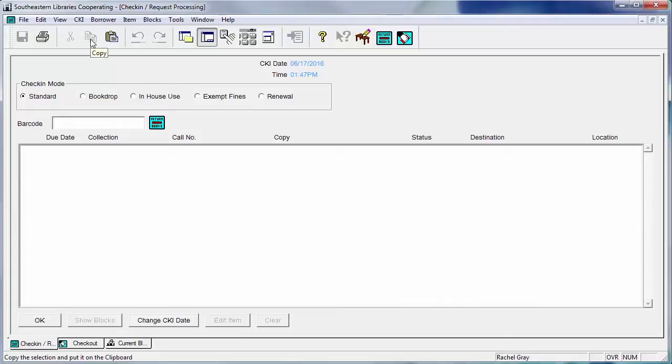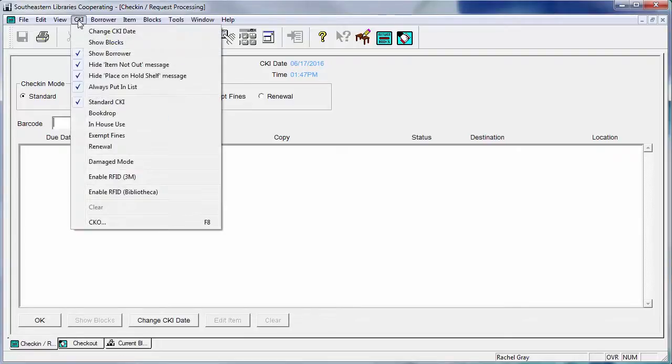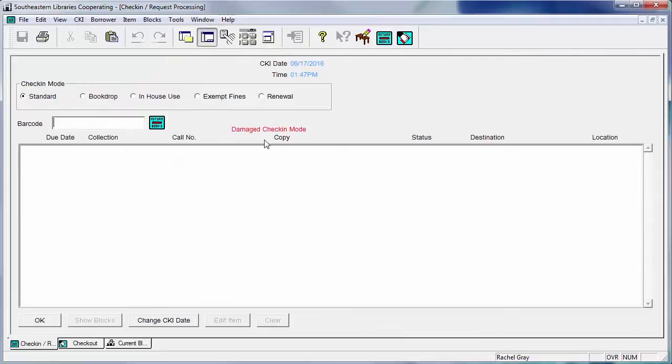So now that I am in my check-in window, I'm going to go up to CKI, down to damaged mode, and you can see here that in red, it says damaged check-in mode. I'm going to make sure that it's a standard check-in and scanning in the barcode. And this has been checked in now, and you can see the status here is damaged.